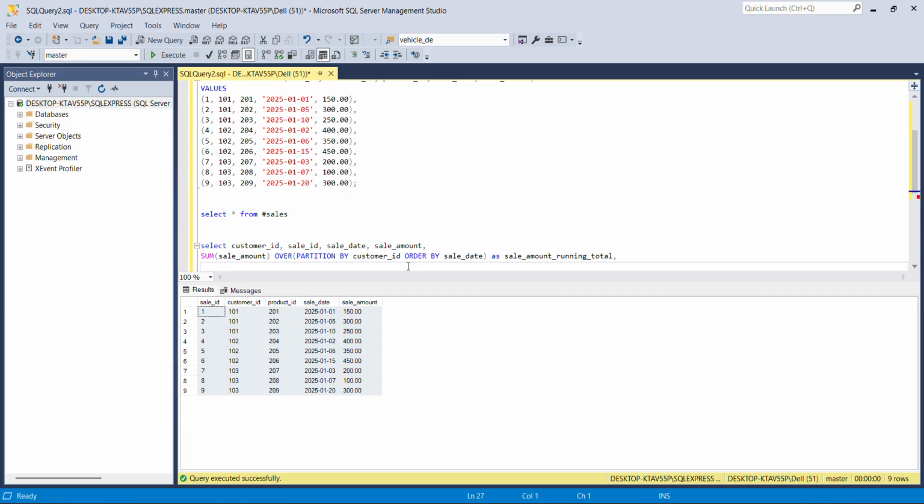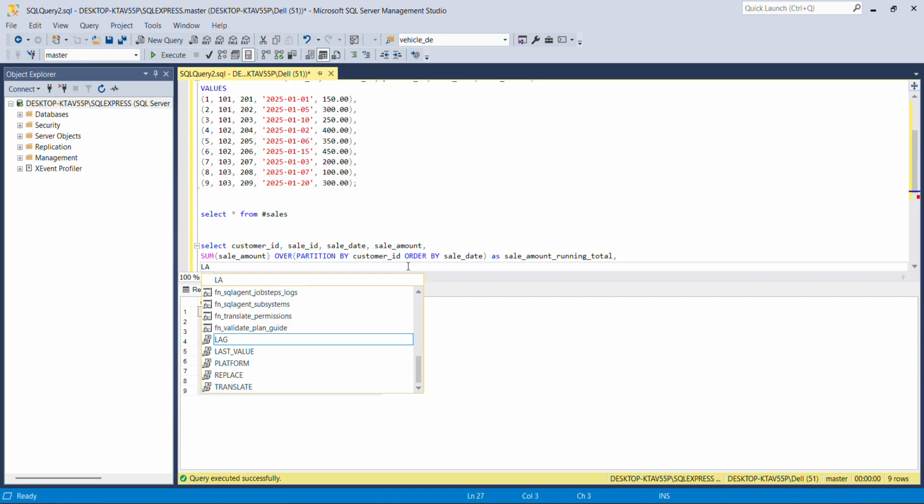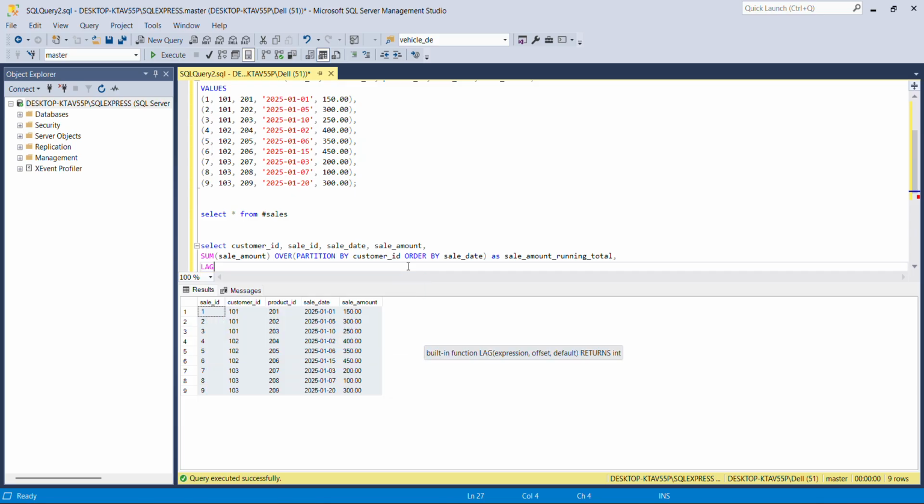Okay. The next is I have to get the previous iteration. For the previous iteration, we have to use a window function which is lag. Lag is used to get the previous iteration. But for what? I have to take it for the sale amount. So let's write it down. Sale amount. On what conditions do we have to do it? We have to do it for a single customer at a time. So we have to do the partition by customer ID. Then on what order? Order by sale date as previous sale amount.